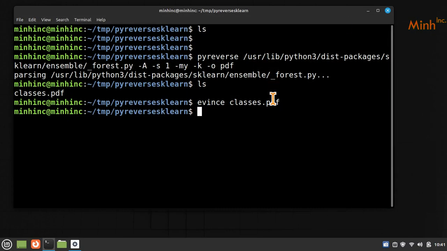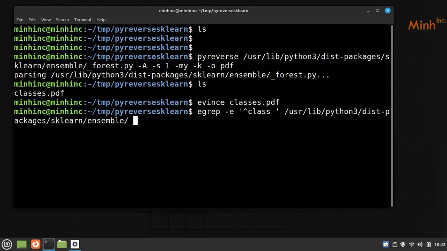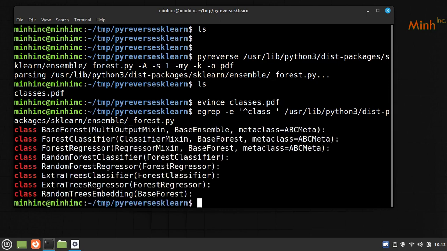Okay, so we saw the package level diagram, we saw the module level diagram through PyReverse. Now we'll see the class level diagram. So I can just grep minus e, and whatever classes we have I can list down. /usr/lib/python3/dist-packages/sklearn/ensemble/forest.py. So these many classes we have in this module. For any class we can see, we'll see base forest.